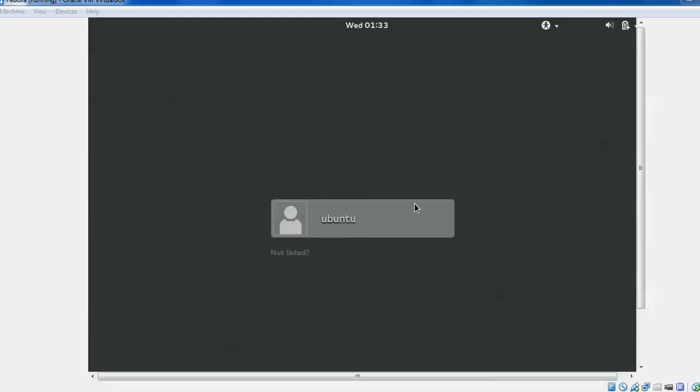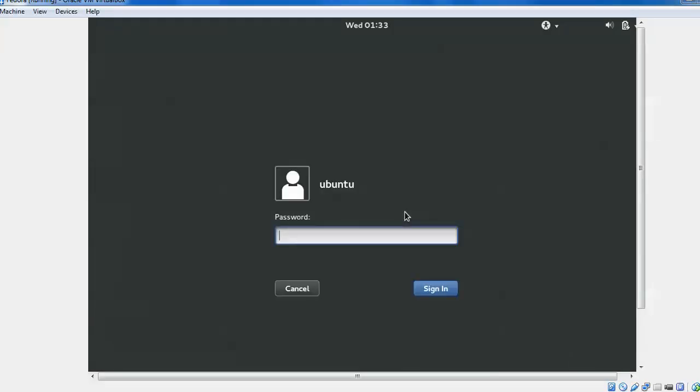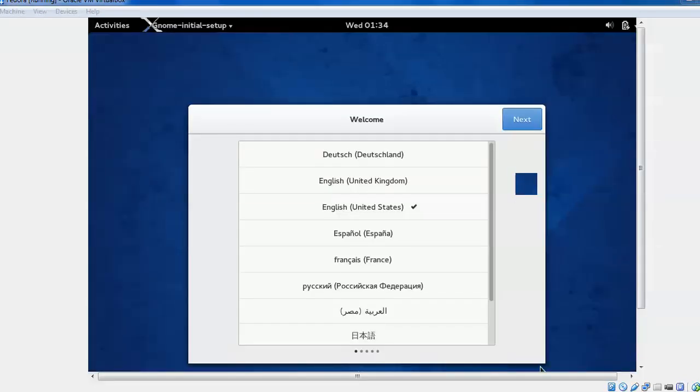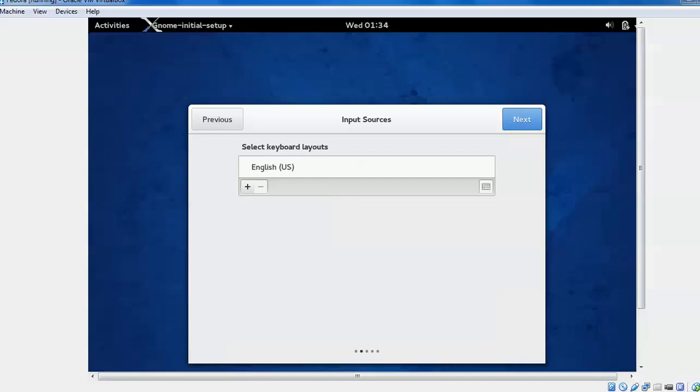So you can see on screen, this is my username. Give the password that you have set, and click on sign in. This is the Fedora 20 version and it has been installed successfully, and I have logged in completely. After login, it's asking for the language. If you are from French, Arabic, or Chinese, you can select your language. Click on next.